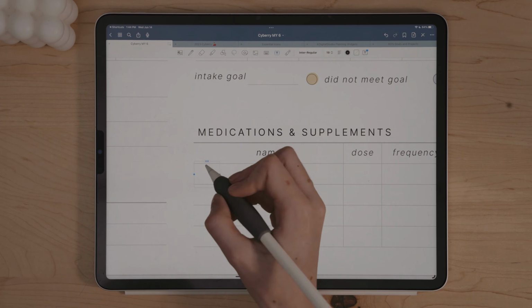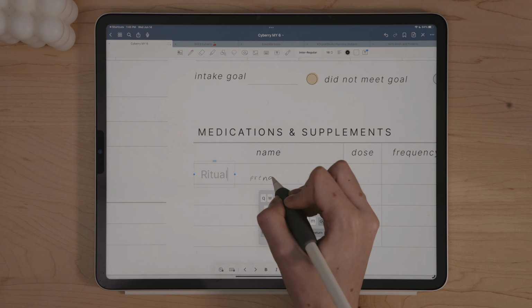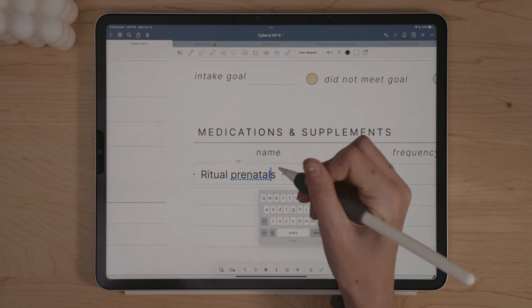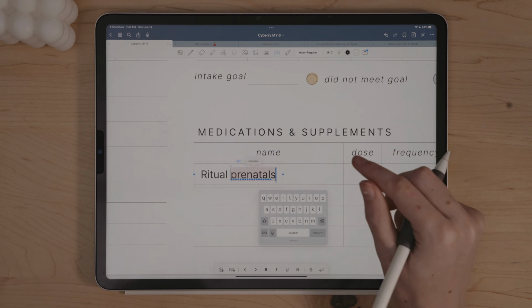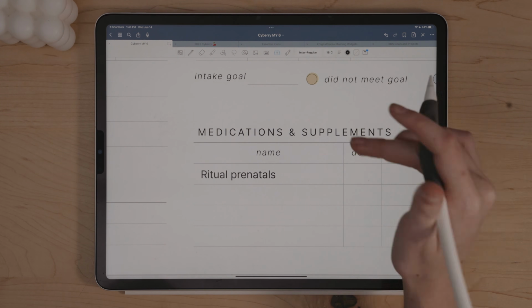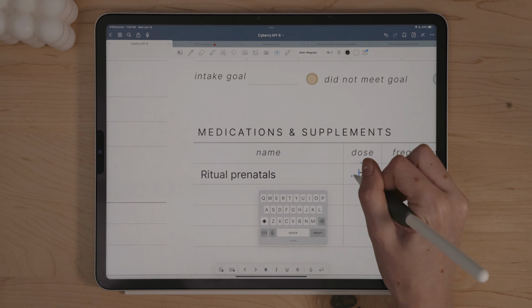There's also the medications and supplements section for this page, and thankfully I'm not taking any medications right now. I used to take a ton, but I'm no longer on any medication, so I am putting in the supplements that I take. I don't take any supplements regularly except my prenatals, so I'm just going to put those in there as well.